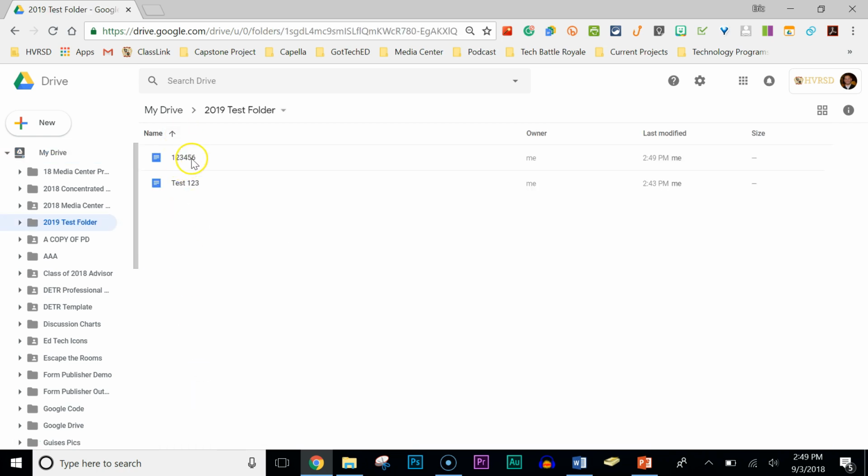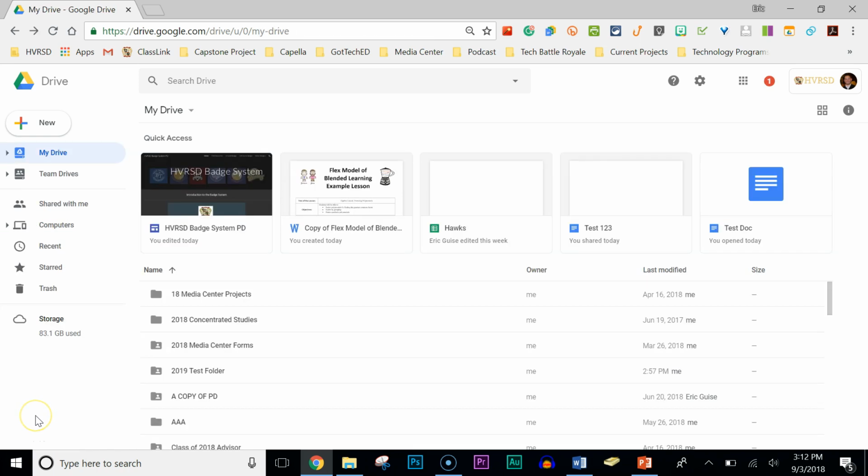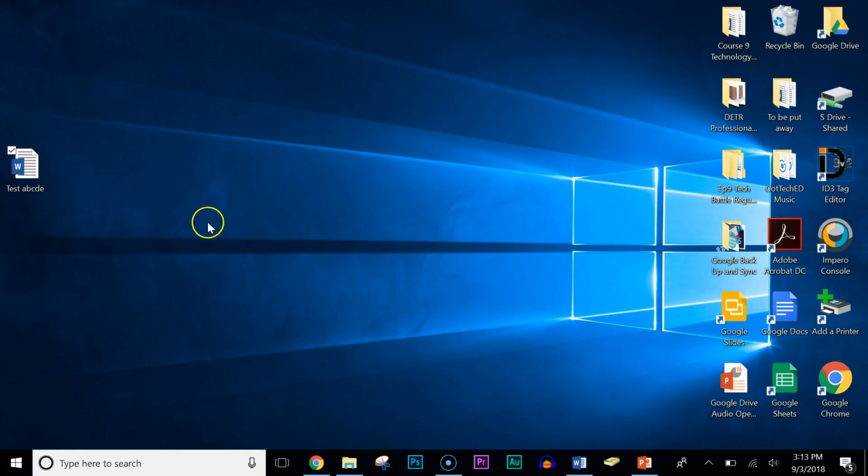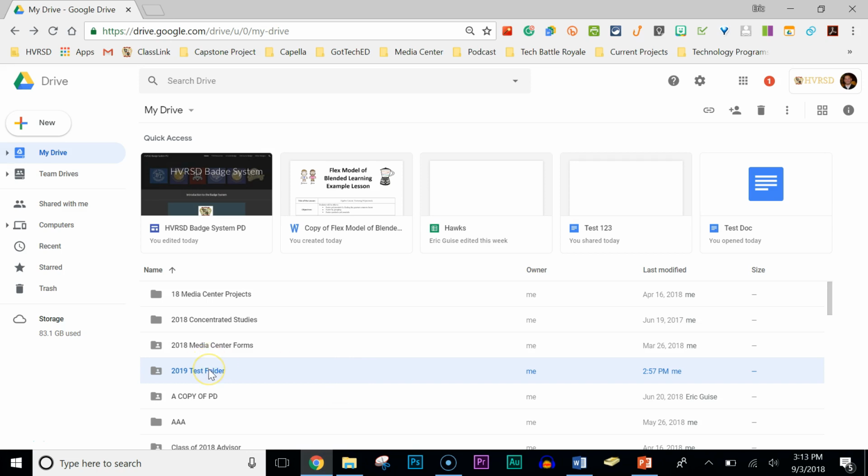So there's our file that we just put in there. Those are two different ways that we can organize our Google Drive. Let's say that we've made a Word file or an Excel file from years ago that we want to bring into our Google Drive, and we want to put into this 2019 test folder. I'm going to show you this file. It's on my desktop, and I made test ABCDE here. And I'm going to show you two ways to get that into this test folder.